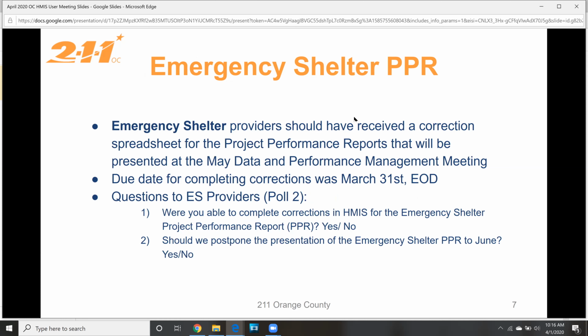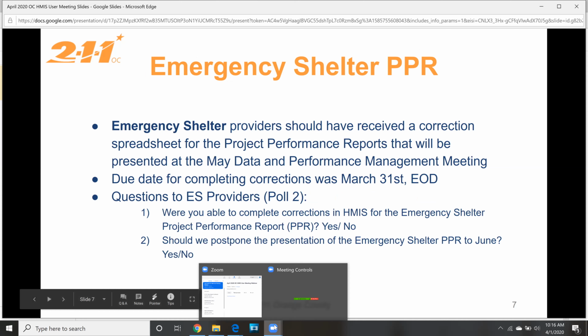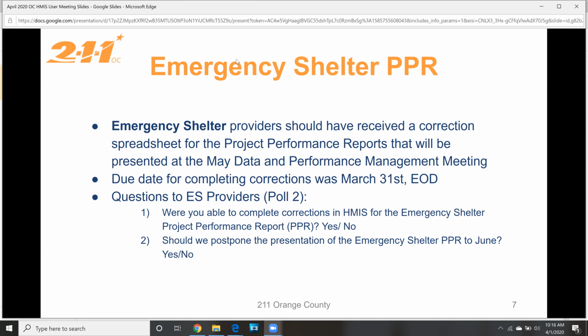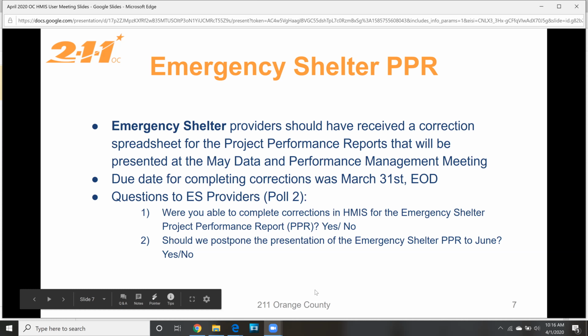Okay, so emergency shelter PPR. Emergency shelter providers should have received a correction spreadsheet for the project performance reports that we were planning to present at the May data meeting. The due date for these corrections was yesterday. But given the circumstances, we're not sure if you had the chance to work on those corrections, or even to open the spreadsheet. And it would not be fair of us to present data that you did not have a chance to review. So in that regard, we have some questions for you regarding project performance reports.